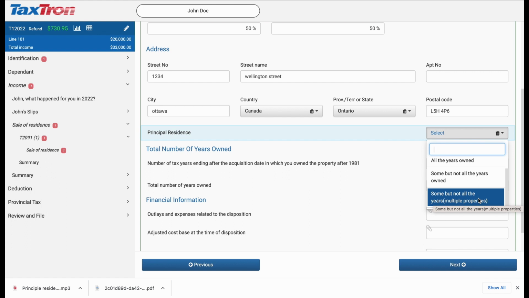You will use the multiple property option when a client has sold multiple properties which may have been used as a principal residence for a period of time. You need to fill out a T2091 form for each of these properties.